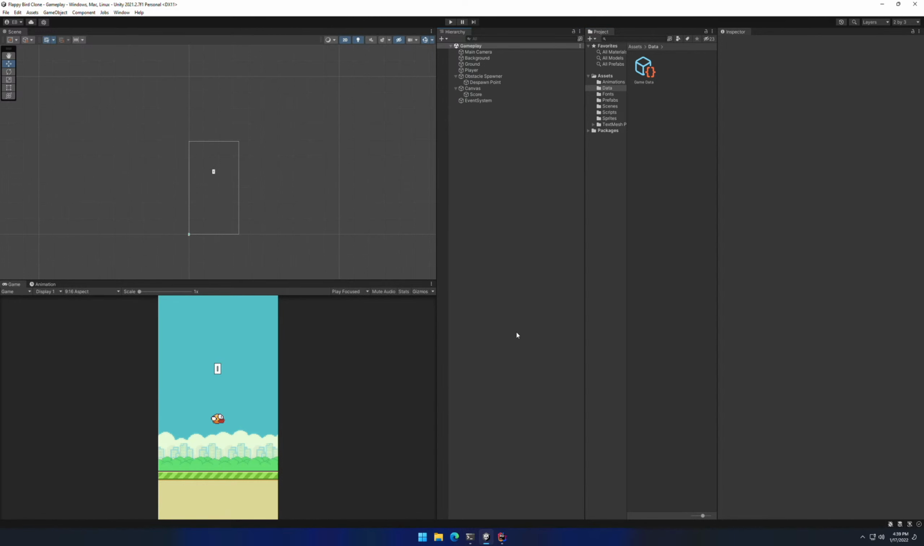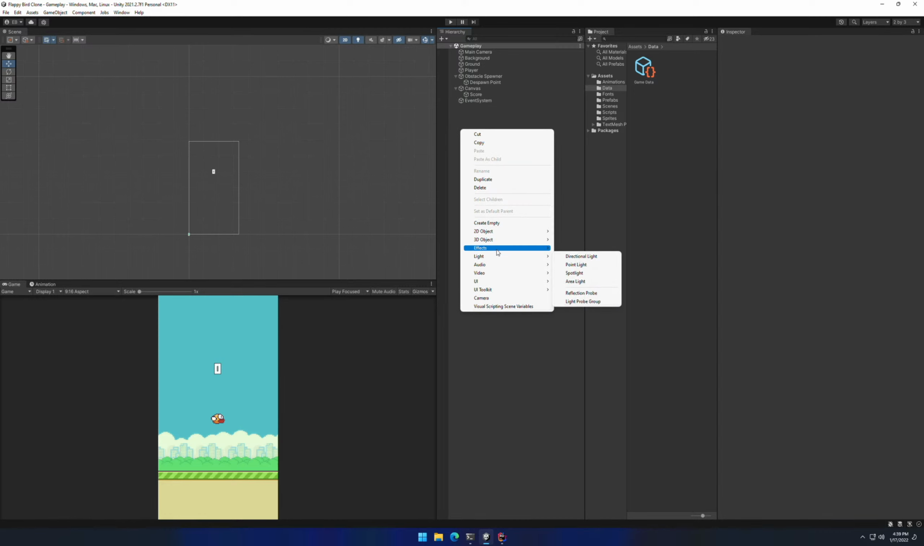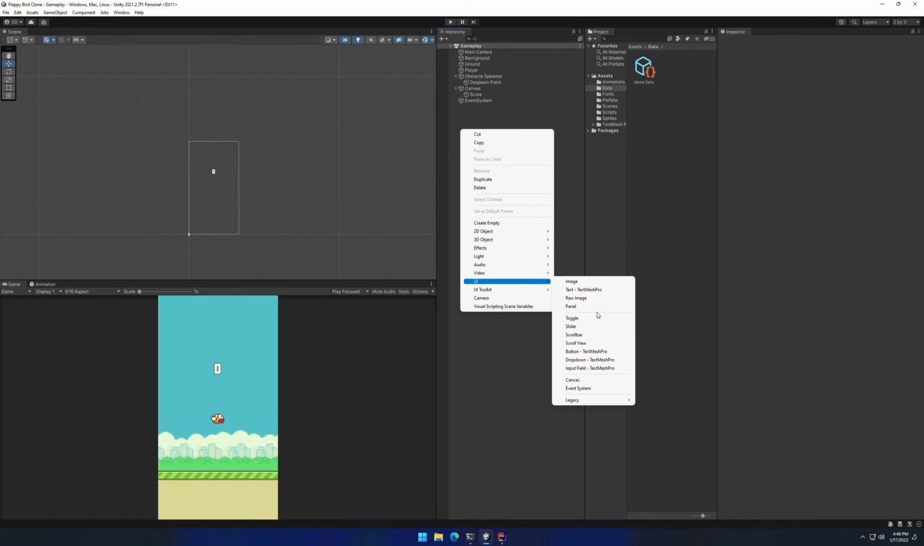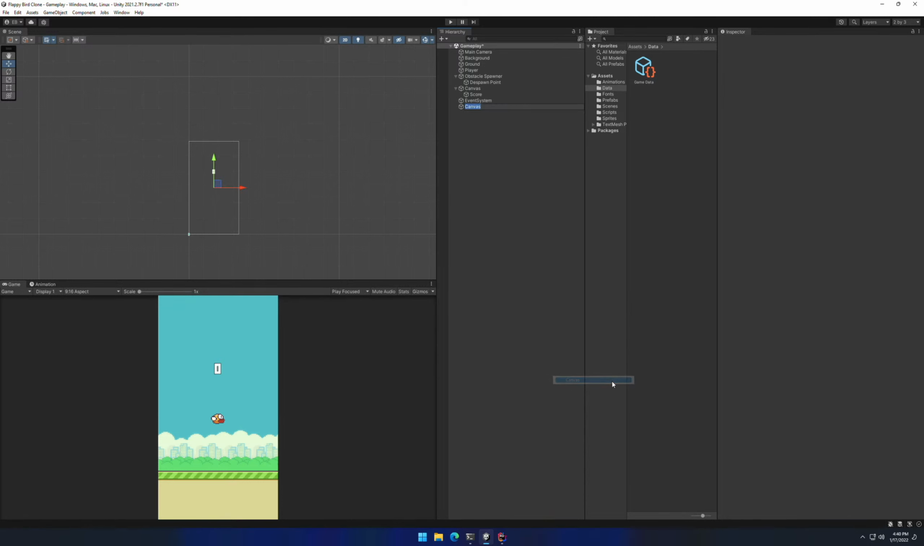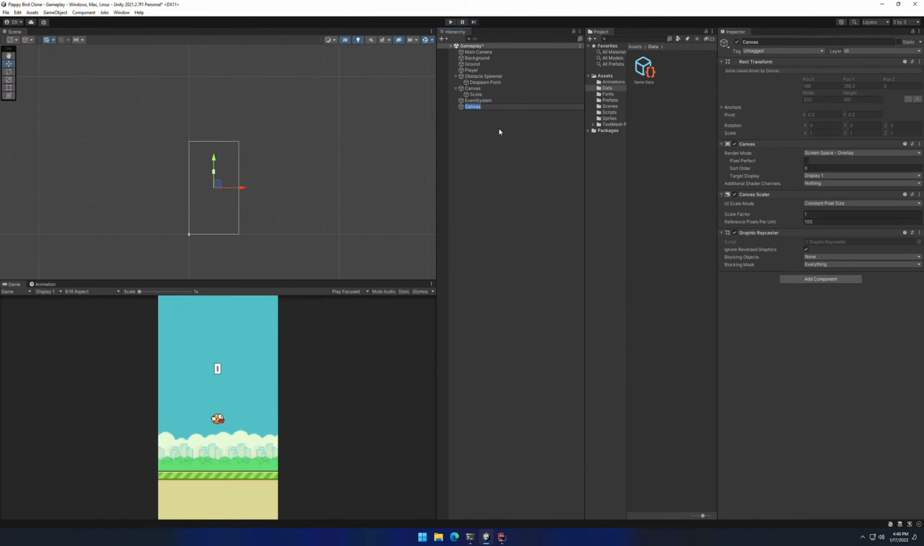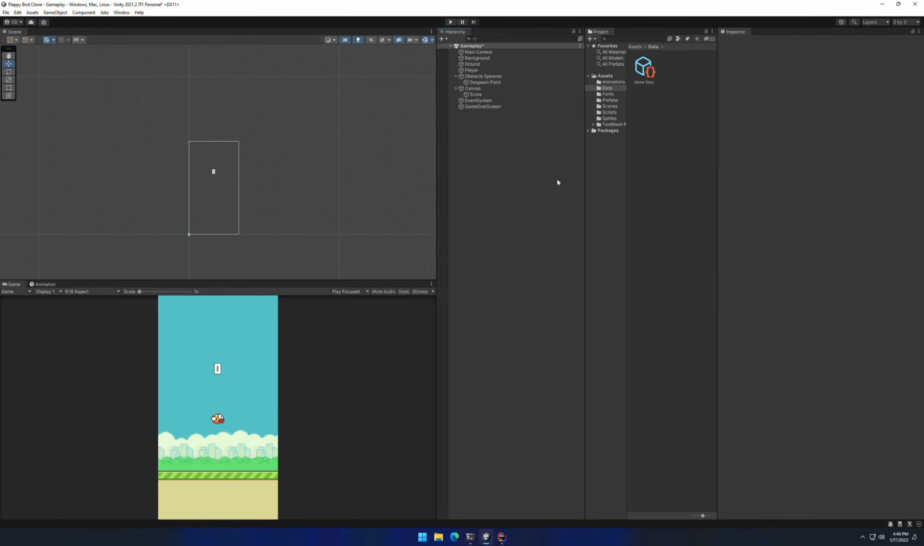Let's see. Now we want to create a new canvas that we can actually turn on and off when we want it to. So I'm going to create a new UI canvas, and we'll call this the game over screen. Okay. Now we want to add a few things to this.